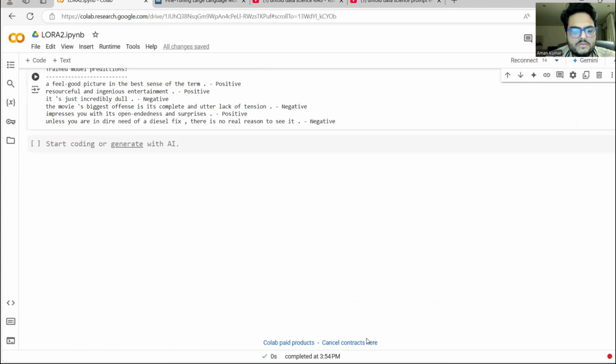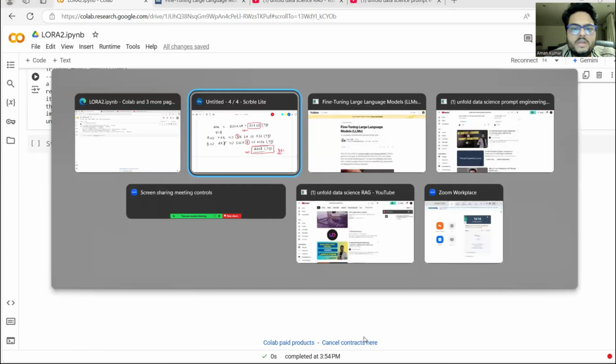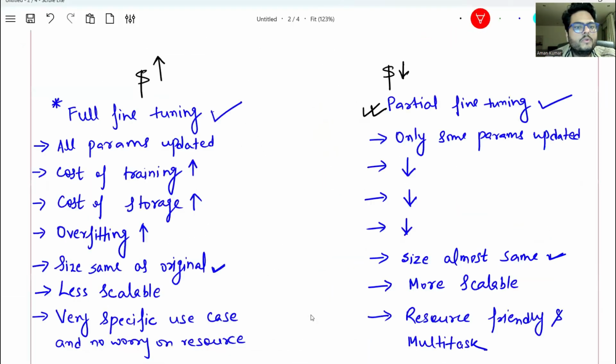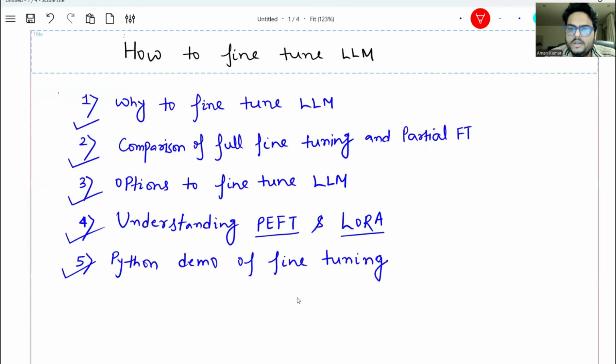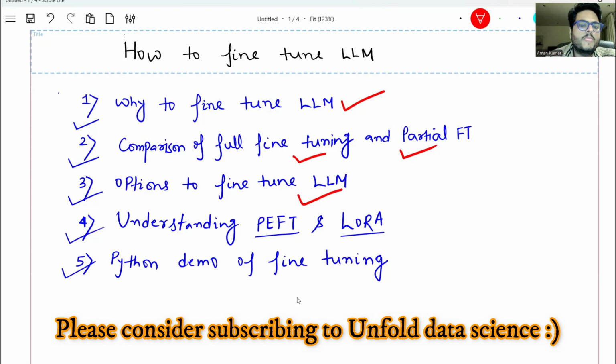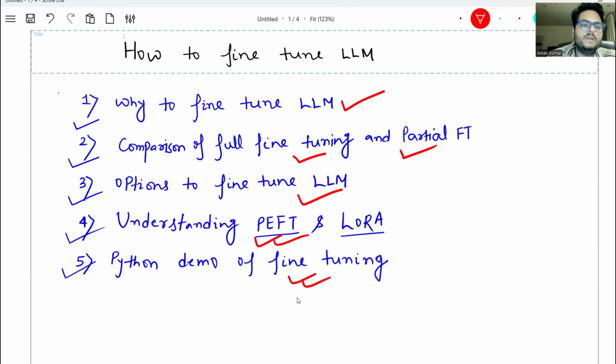But the idea here was pretty simple: to make you understand four things mainly. One is why there is a need for fine tuning. Okay, I can't stress this enough. There is a need for fine tuning always. Then how full fine tuning and partial fine tuning are different. So you saw one example of how almost 99% of the effort is gone in partial fine tuning. What are the options? We prepared a list of things, and then understanding PEFT and LoRA, and then the Python demo. So we understood these things.